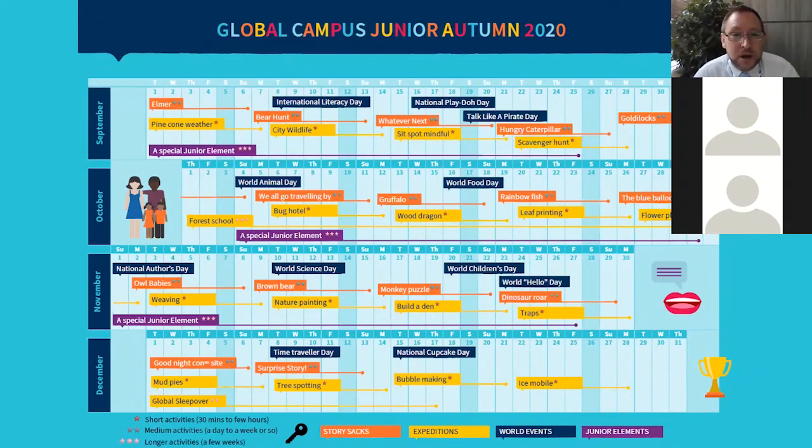Children can also earn badges for the activities that they take part in on Global Campus, and I'll talk more about that later. You'll notice down at the bottom there that there are stars for the different activities. Some activities will just last a few minutes or hours, whereas some will last a few days, and longer activities, the 3-star ones, can last a few weeks.